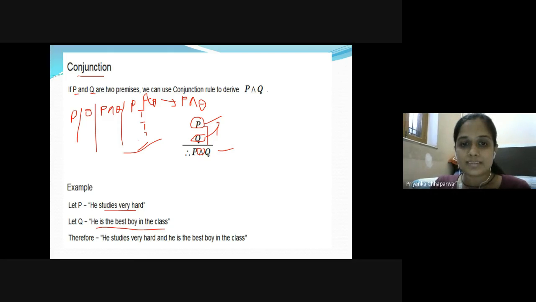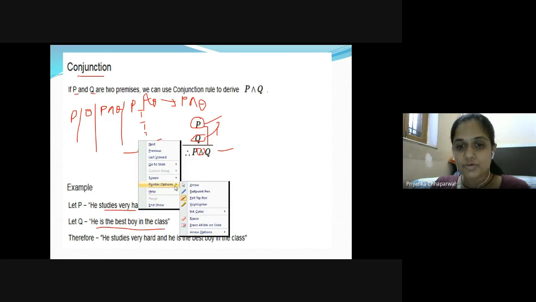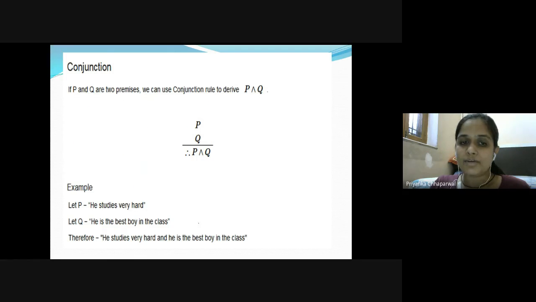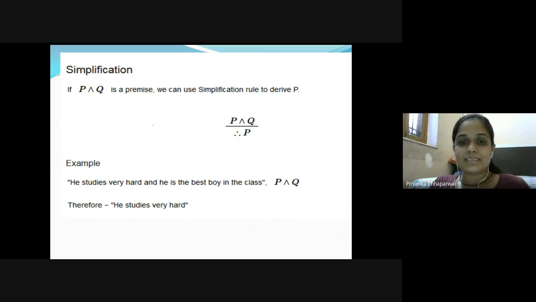So in conjunction, what is given to you? In the conjunction rule, you have two premises, P and Q. So what is the conclusion? If you have two premises, P and Q, then the conclusion is P intersection Q, P and Q. It is your conclusion. Then next is the simplification.